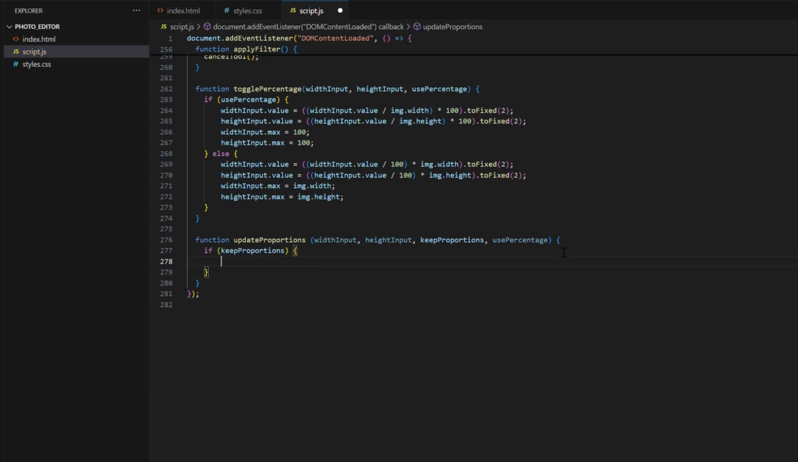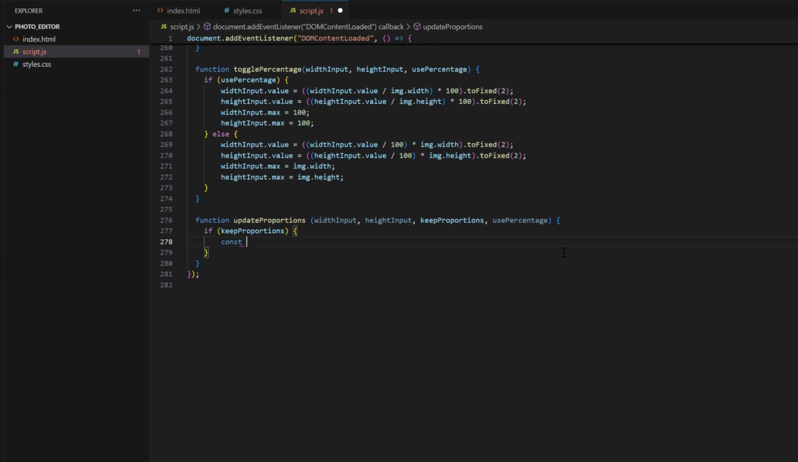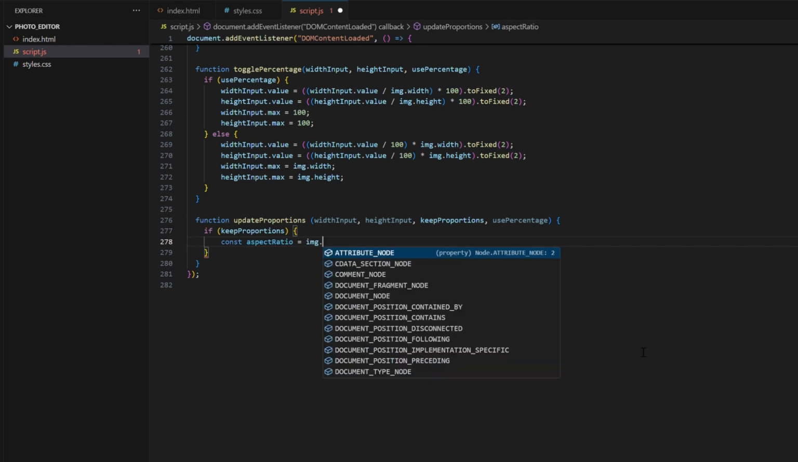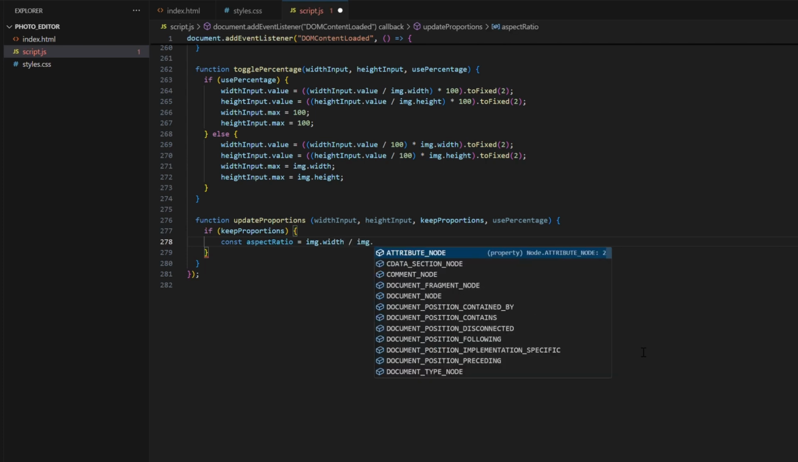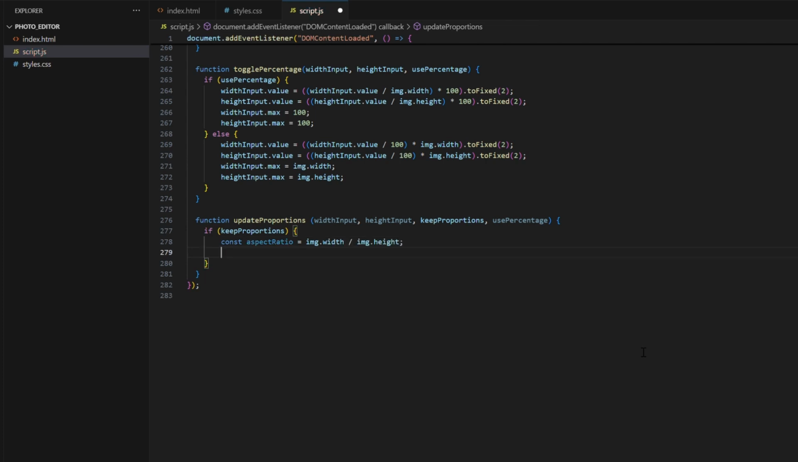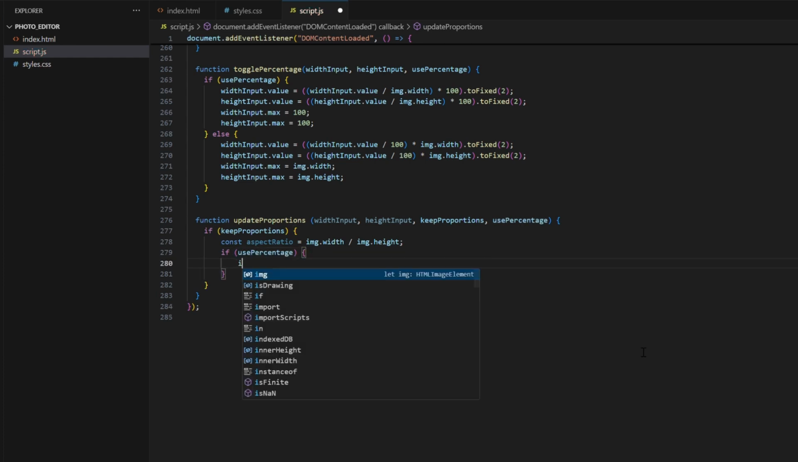Determine if the keep proportions setting is enabled. Calculate the aspect ratio of the original image. If proportions are to be kept, adjust the width and height values based on the aspect ratio and the active input field.